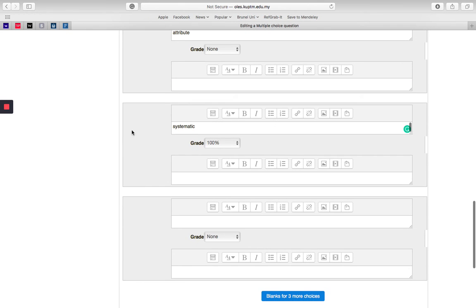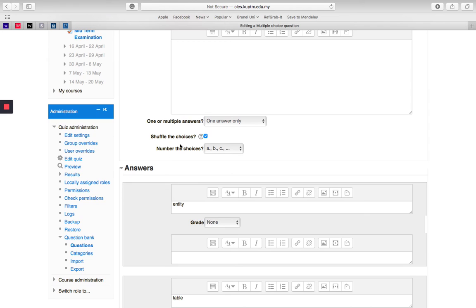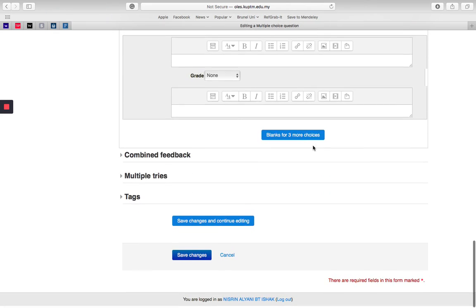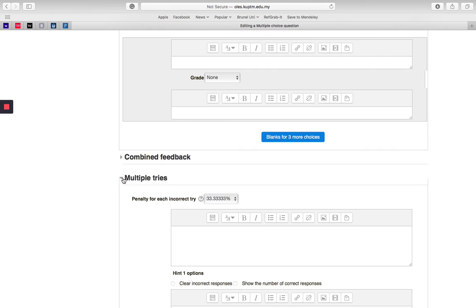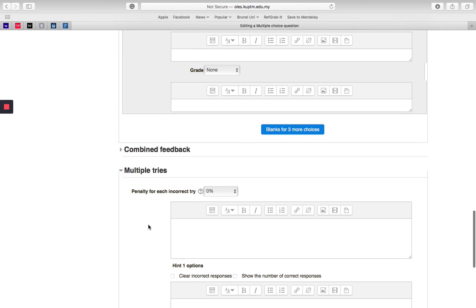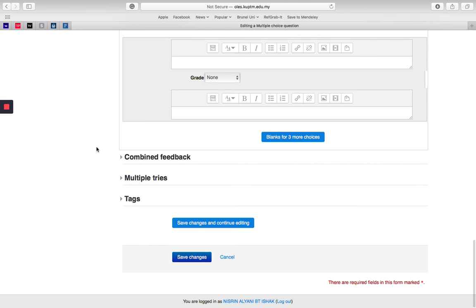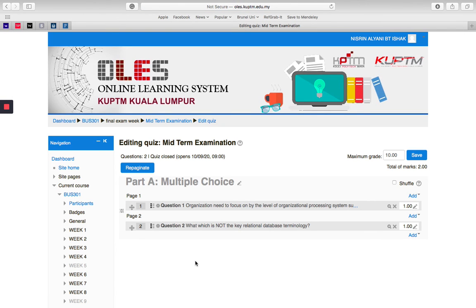And then, because you already shuffled earlier on, the system will recognize that. Shuffle the choices: if enabled, the order of the answers is randomly shuffled for each attempt, provided that shuffle within question in the activity setting is also enabled. And then tries. So they can try so many times for each question until time's up. Okay, save changes.